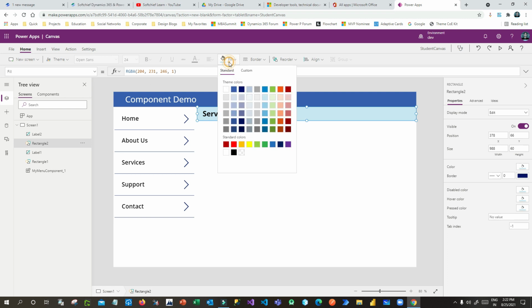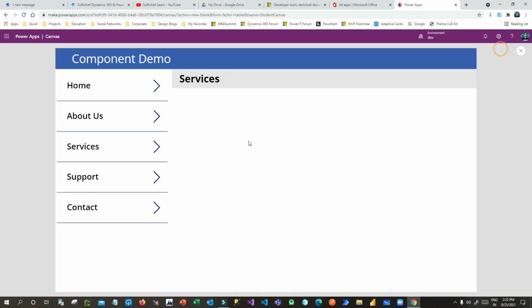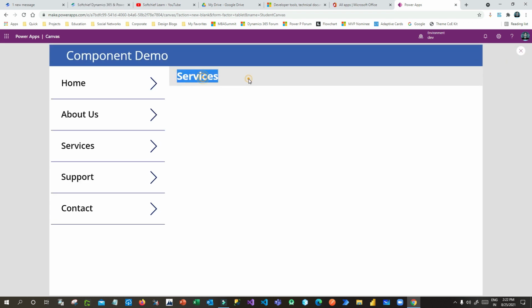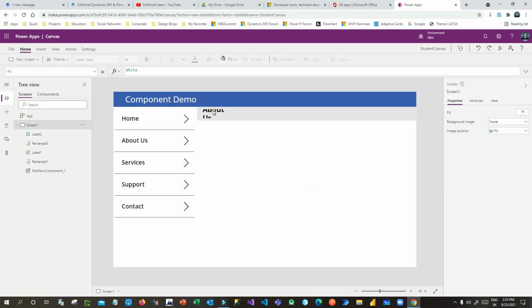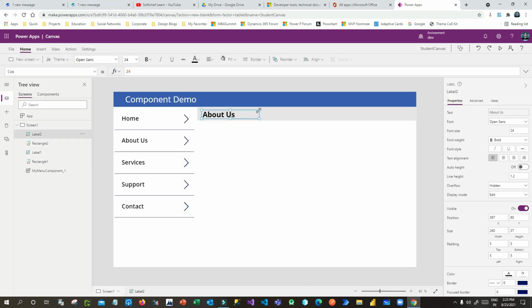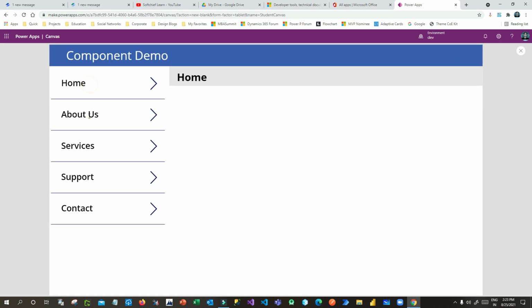Let me change this fill color to something like this. Now I will run it. Can you see that now it is displaying Services? Let me click Home. Now it is displaying Home, About Us, Support, Contact. In About Us it is showing something odd, so let me change the width, right? Now I can run it, right?